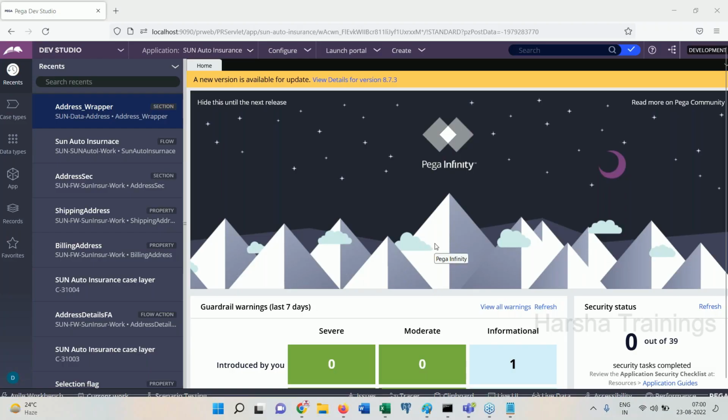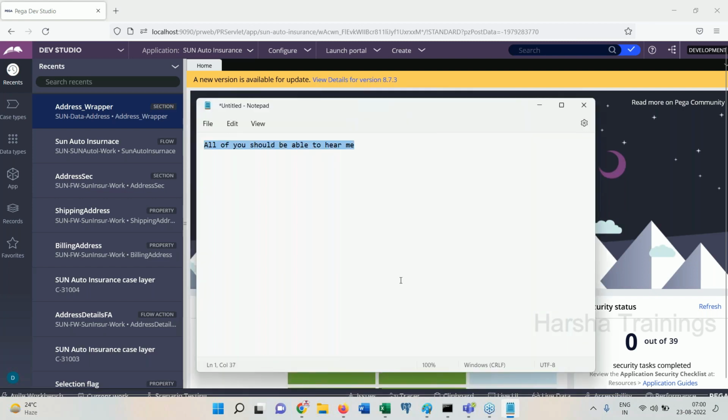So last session, what were we discussing? Okay, last session we were discussing applications, and types of applications. There are two types of applications: framework application type and implementation application type.